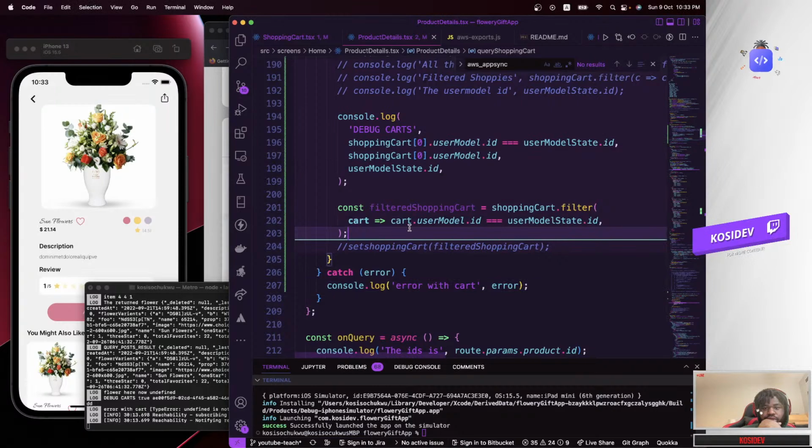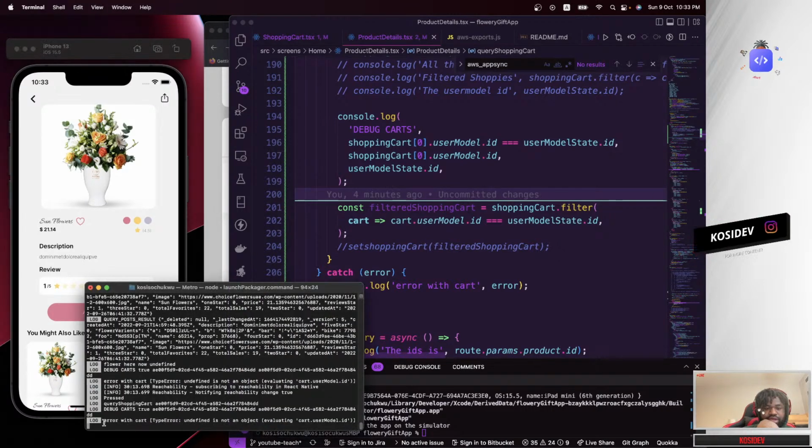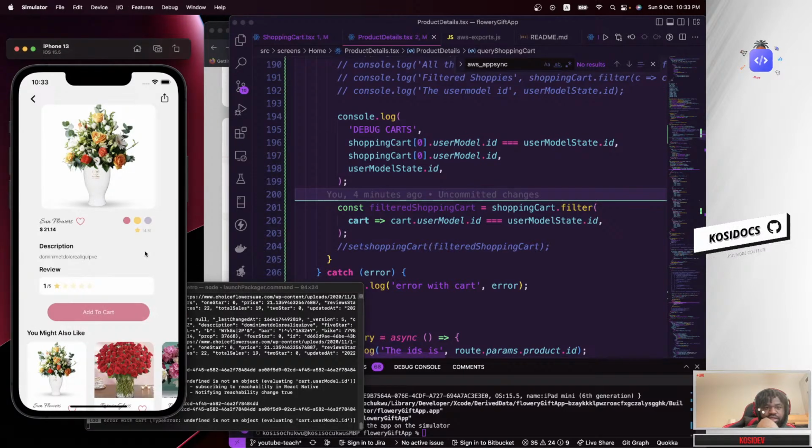And if we try to add this to cart, I don't think that should work either. Okay, I see. Error with cart: type error, undefined is not an object, evaluating to cart or user model or ID. Okay, which is strange. Let's fix this also. So basically, let's wait for the deployment to finish up.